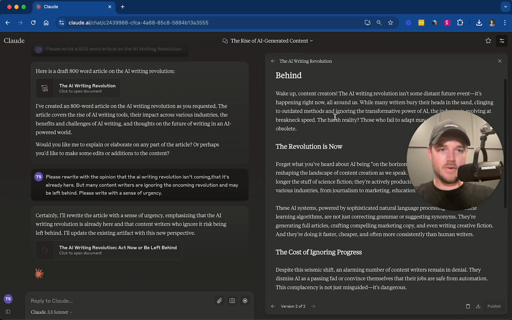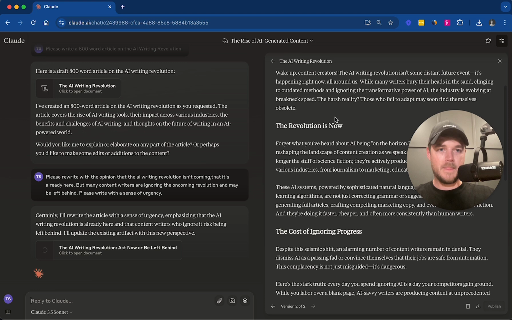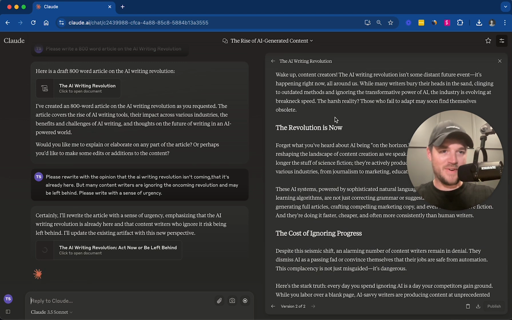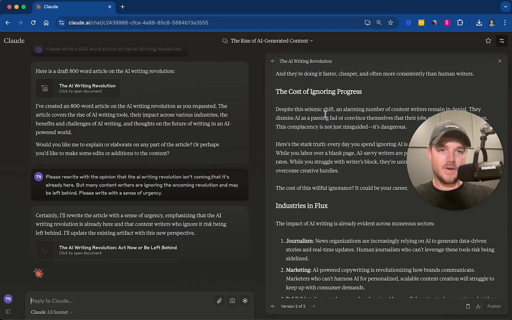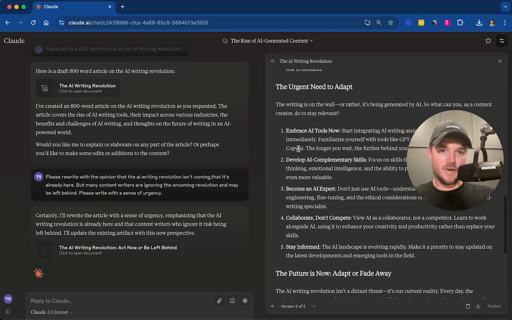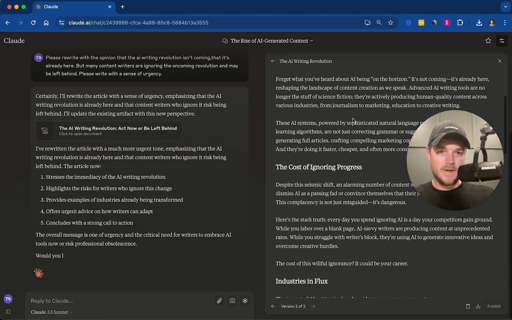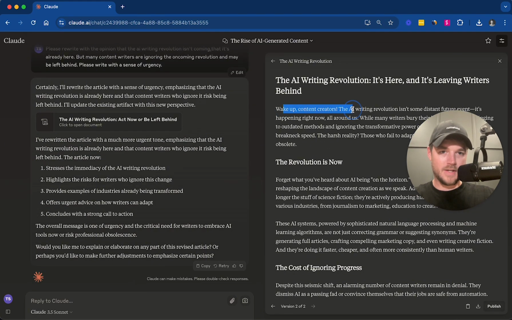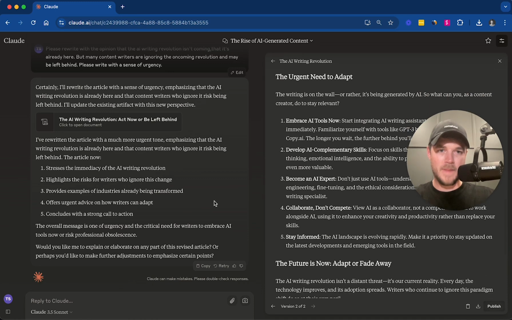Wake up content creators. The AI revolution isn't some distant future event. It's happening right now all around us. While writers bury their heads in the sand, clinging to outdated methods and ignoring the transformative power of AI. Okay. The cost of ignoring progress, industries in flux, the urgent need to adapt. Okay, this is pretty good, but something I don't love here is like "wake up content creators." Don't really feel like that's my language and my tone.